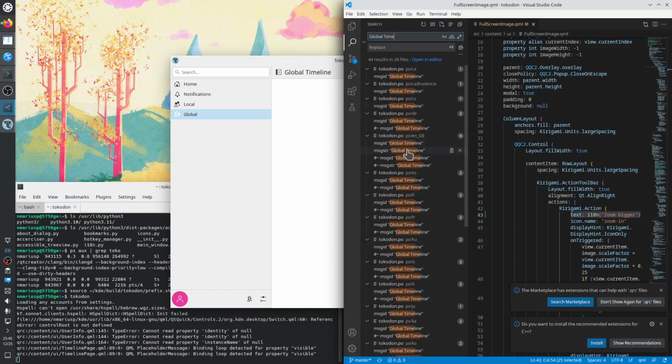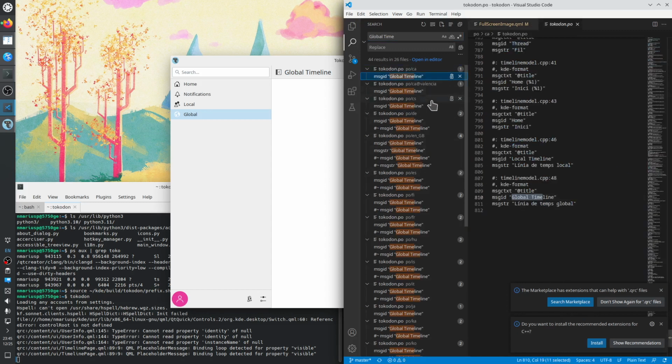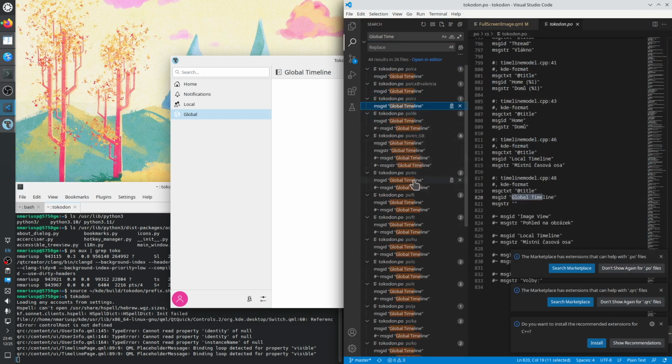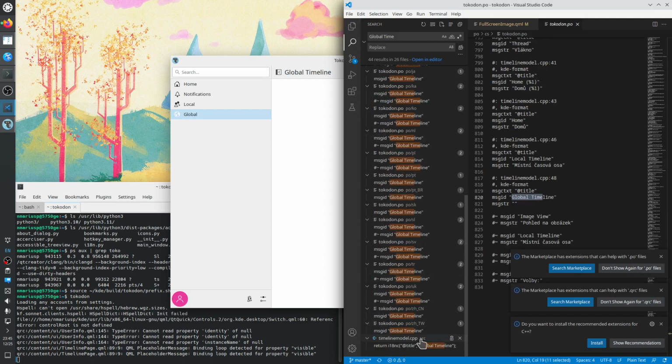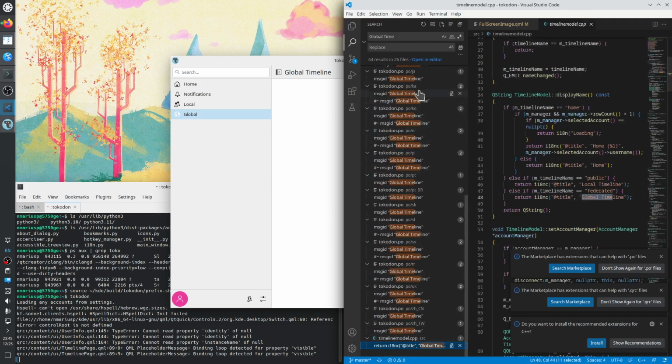It's actually translated. So these are the translations, the files that end with .po for different languages. And the only place that's not inside of a .po file is where this string is actually used in the UI. So it's not from QML, it's from a view model which is exposed from C++.